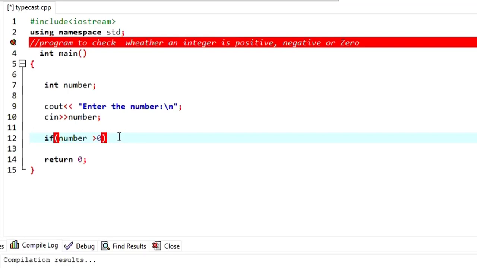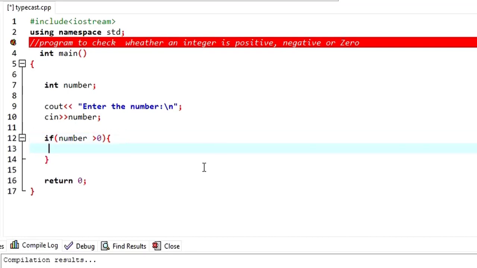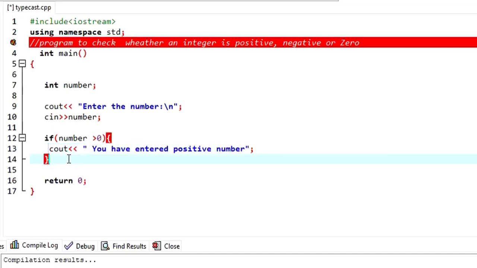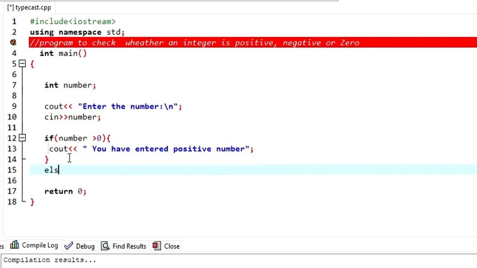So inside this condition, I'm going to write the cout statement, and then I'm going to paste the message here. If somebody enters a number that is bigger than 0, what does that mean? That is a positive number, right? So the message is: you have entered positive number. What if the user enters something less than 0? In that case, I'm going to write an else if condition. Else if is a combination of both else and if.